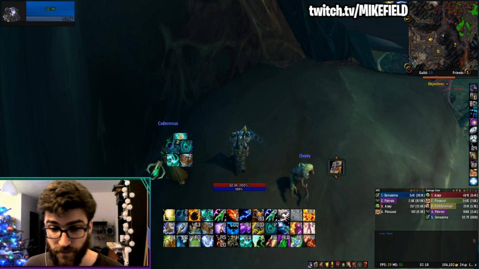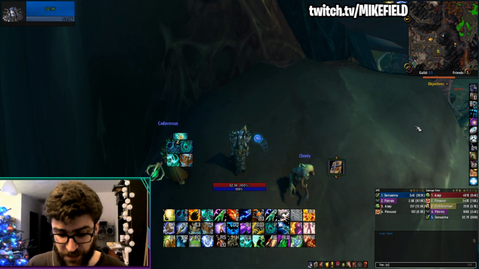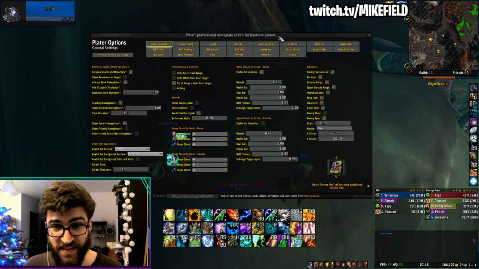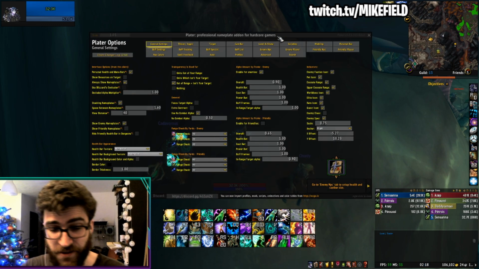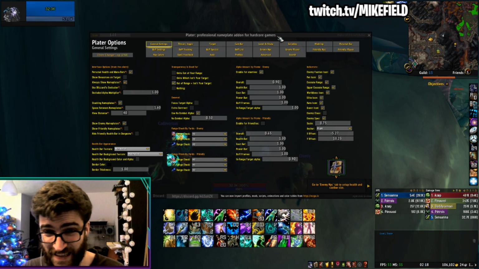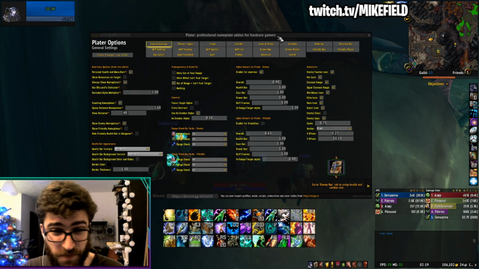Now let's go to Plater. To go to Plater, you type /plater in your chat, and Plater will basically look like this. Plater is a very advanced UI for you to adjust how you see your enemies' health, casts and status. And it is probably the most complicated, but also the most moddable thing in the world.